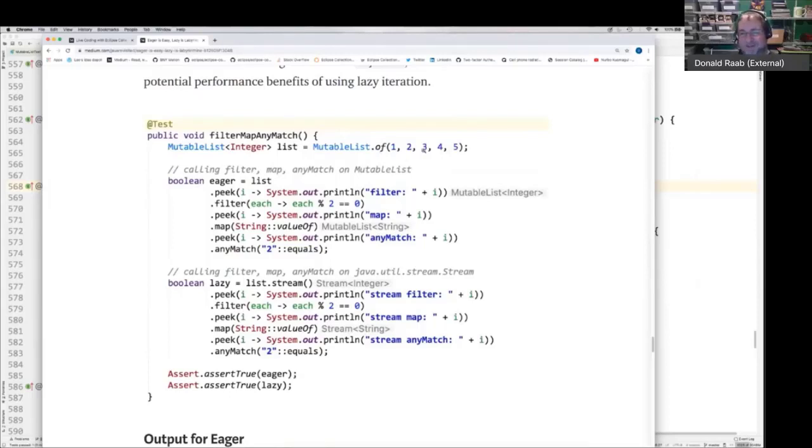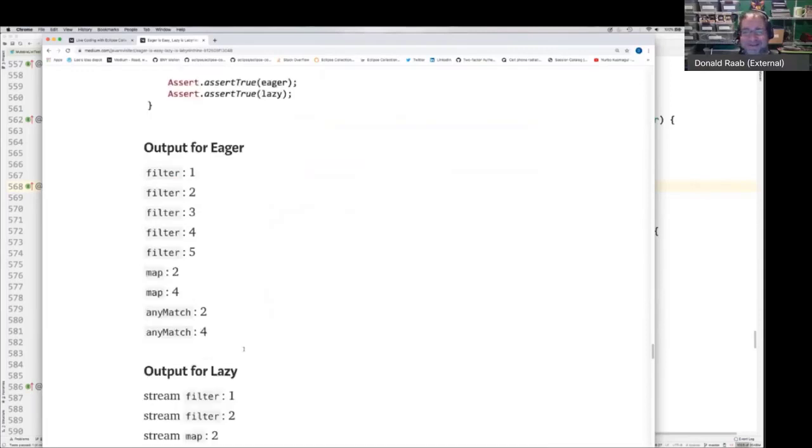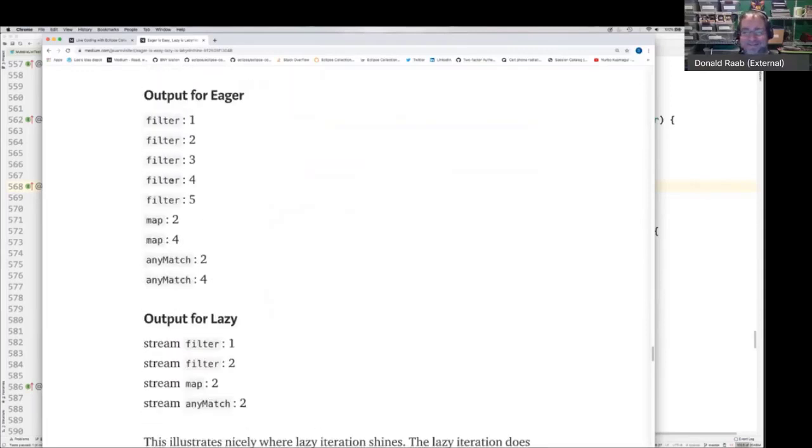I've already transformed the 2 that are left, and then I'm going to actually test. What happens with lazy is you only filter up to 2, you map that right away, and you see, oh, we've got 2, we're done. You see, it does less work.